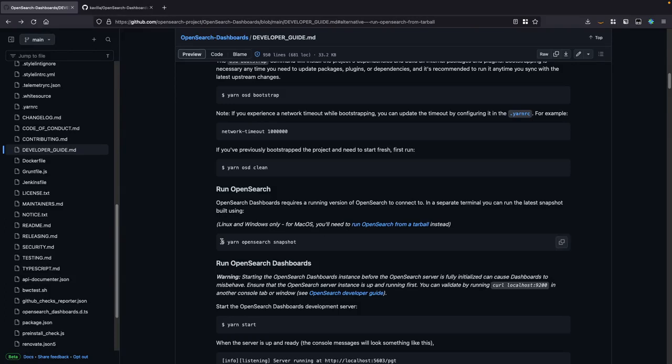It requires an OpenSearch version that OpenSearch Dashboards can interact with. If you're using Linux or Windows, you can use the snapshot command. This will download a version of OpenSearch into your .opensearch folder within the repo. If you're using macOS, please follow this link. You can use the min distribution to get a tarball that doesn't have any external plugins, and you can run it out of the box. You will need to set up Java as well for that.